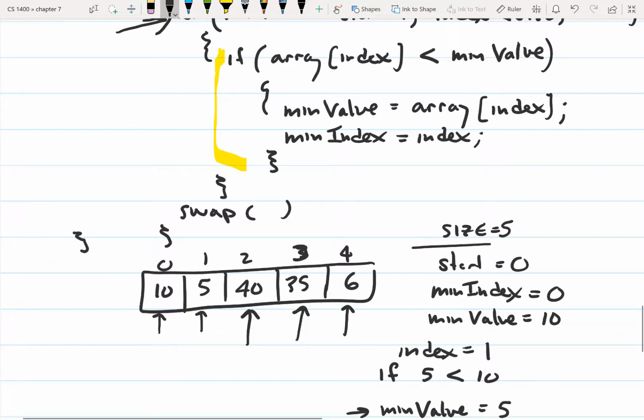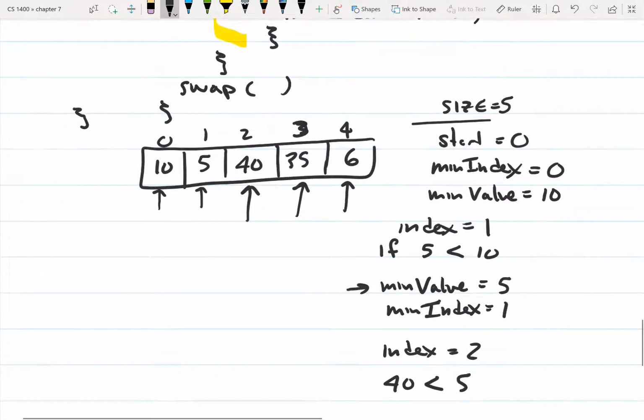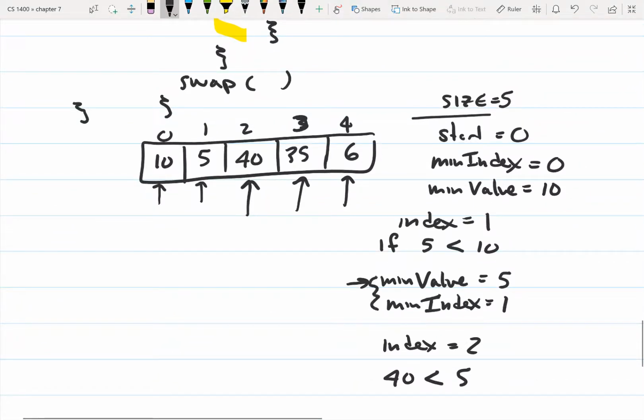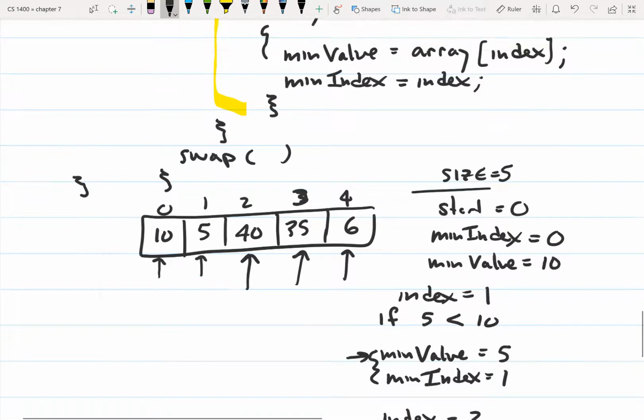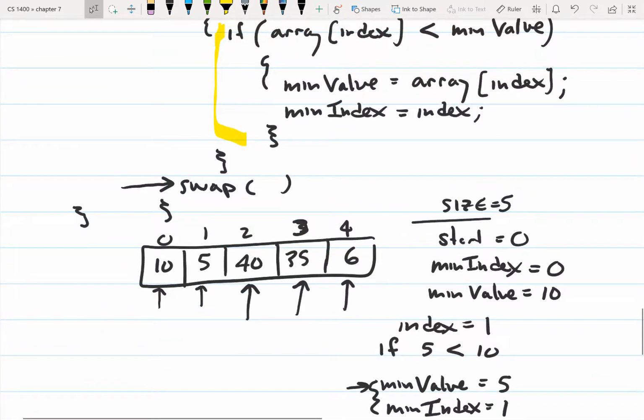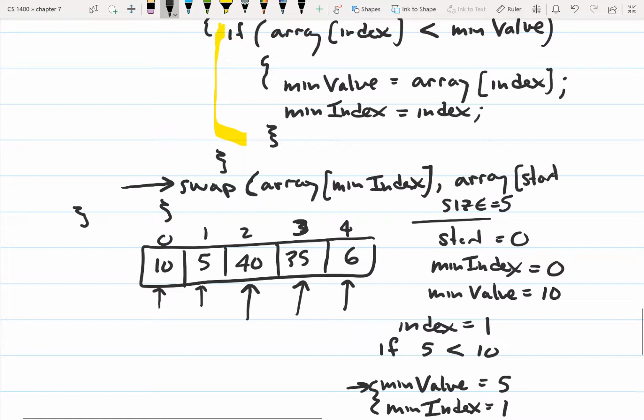So we've gone through the inner loop once now. We now have the minimum value stored in min value for the array, and we also have the location of that minimum value, so the index. So that's where the swap comes in. Now we're going to swap, and we're not going to write the function for this swap, but what we're going to be swapping is the minimum index with the starting position of the array.